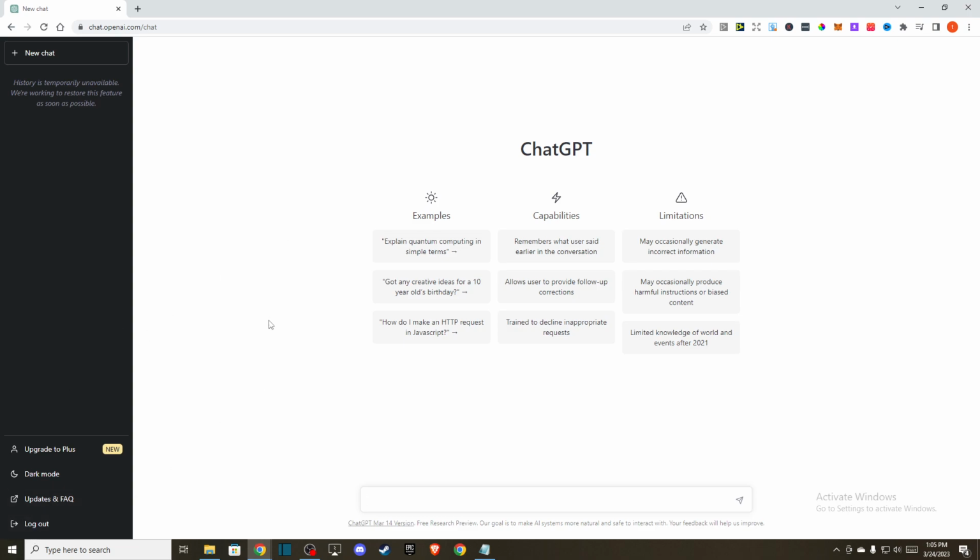If it's not working, then another thing that you can do here is to try a different browser, Mozilla Firefox, Google Chrome, Brave, whatever you like, and log into your account and see if it's working or not. And if ChatGPT is not working, then try to clear ChatGPT cookies.